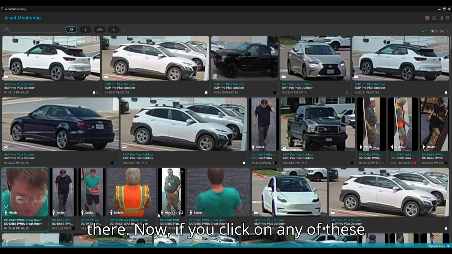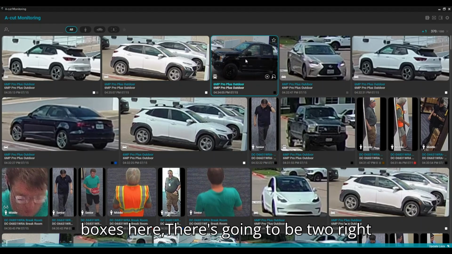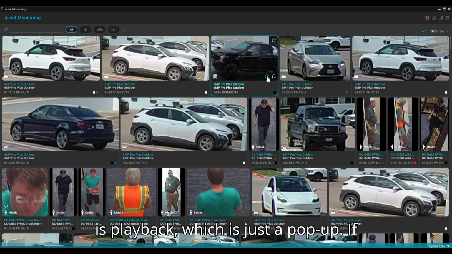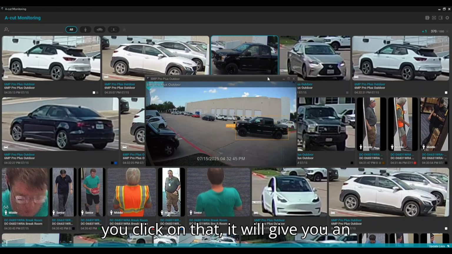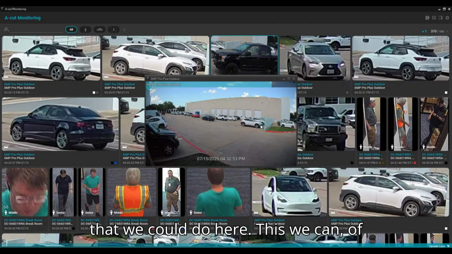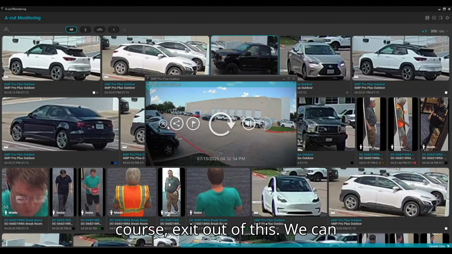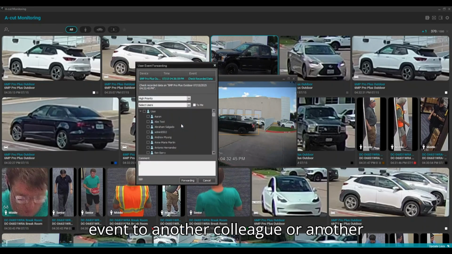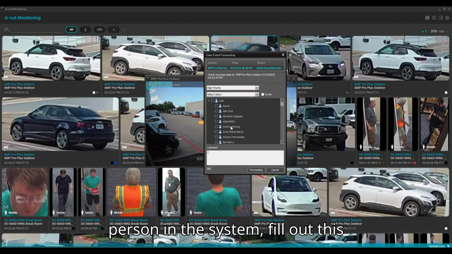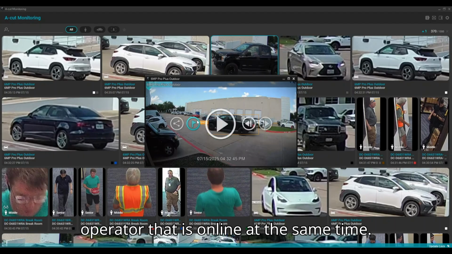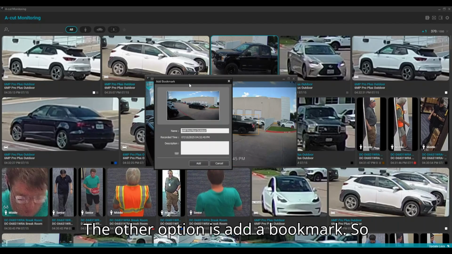Now, if you click on any of these boxes, there are two icons on the bottom right. The first one is playback, which is just a pop-up. If you click on that, it will give you an immediate pop-up for the event. There are a couple of things we could do here. We can, of course, exit out of this. We can share this event, so we can forward it to another colleague or another person in the system. Fill out this information, and it will forward it to the other operator that is online at the same time. The other option is add a bookmark.